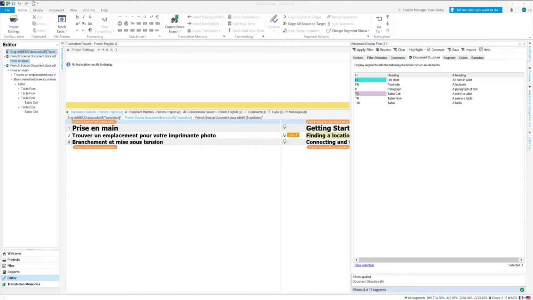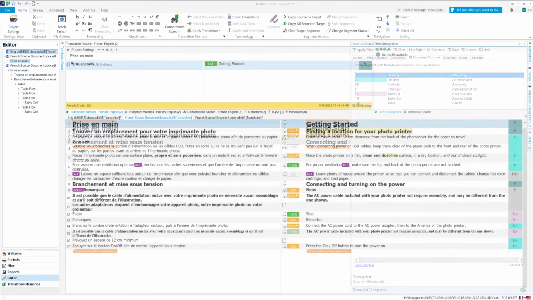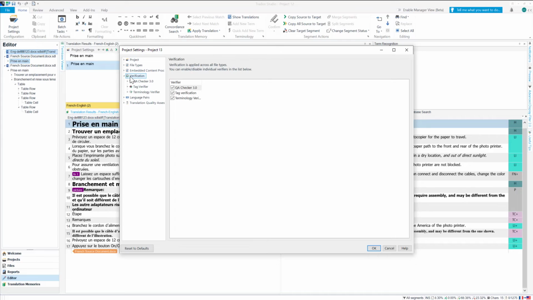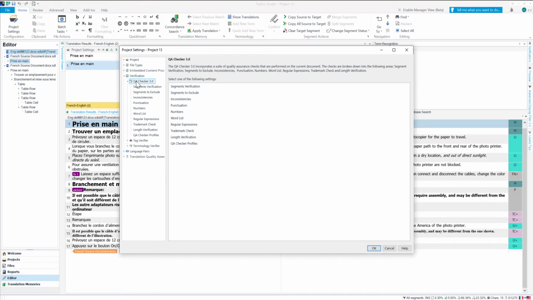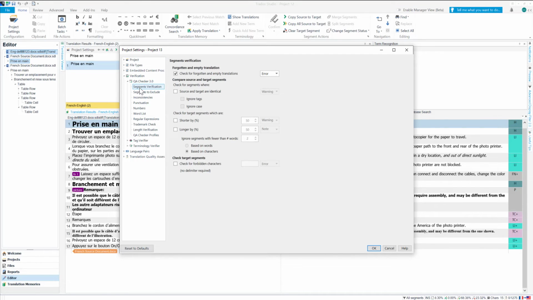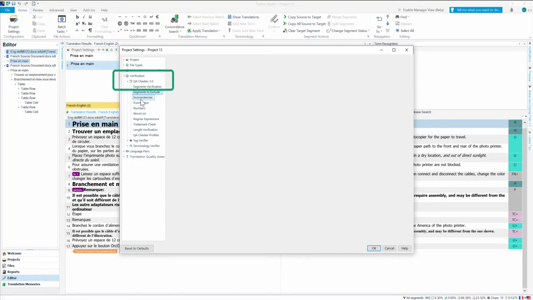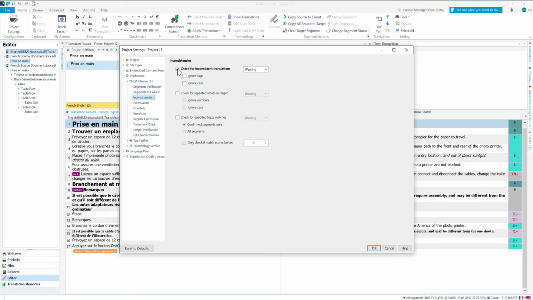QA Checker will help you find the kinds of errors that you might otherwise overlook when you check your translation, such as additional spaces, repeated words, or incorrect numbers. To configure the QA Checker, go to the project settings and choose Verification and QA Checker 3. For example, I can check for inconsistent translations of the same segment.